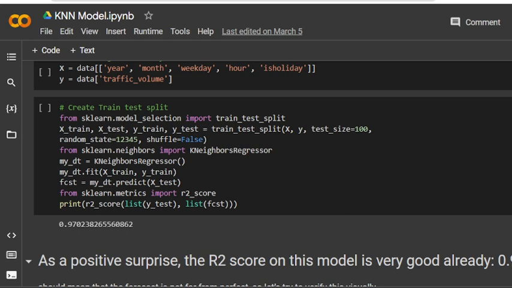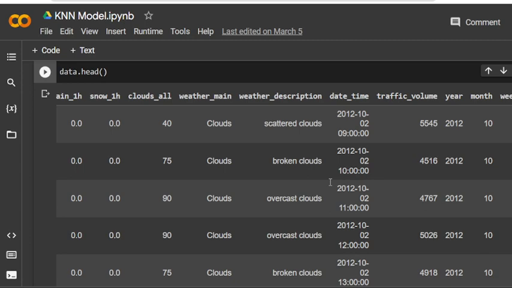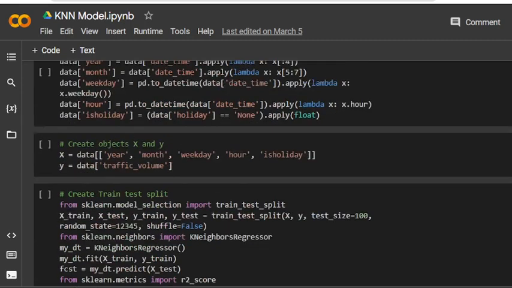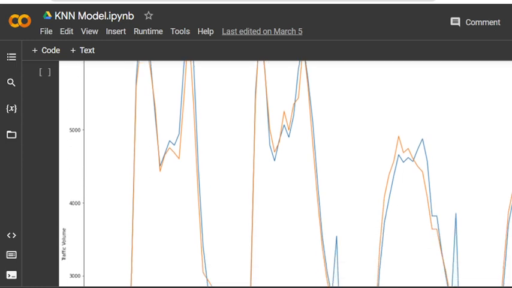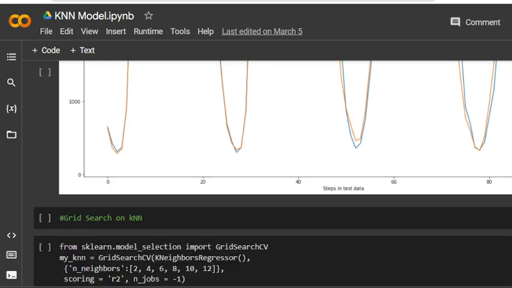So let's see the positive surprise. I import matplotlib.pyplot as plt, plt.figure with a figure size you can choose depending on your requirement, and plot X_test and the y forecast. The plot shows the actual and forecast traffic volume in the test data. So this means your data is looking good.